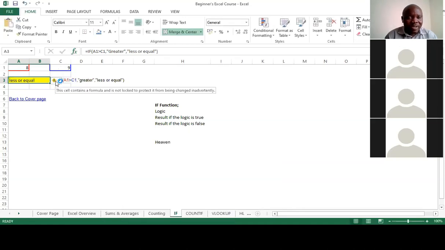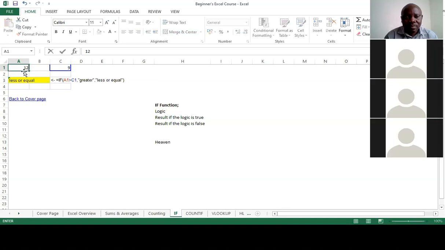So now, for example, here we know that A1 is less than C1. This is why it's showing me less or equal. Suppose where there's 8, type 4, for example. So it shows you where it is. Suppose where there's 9, type 15. So you understand how this thing is working.